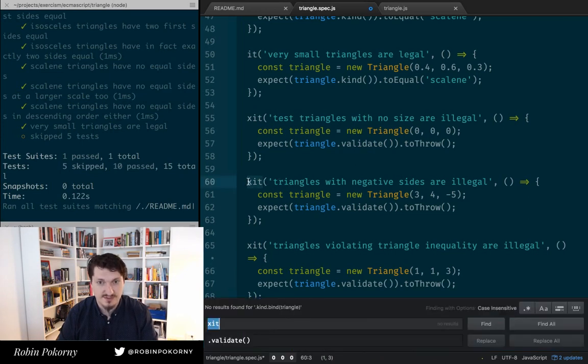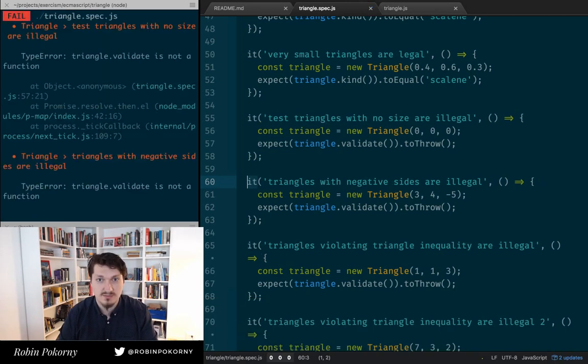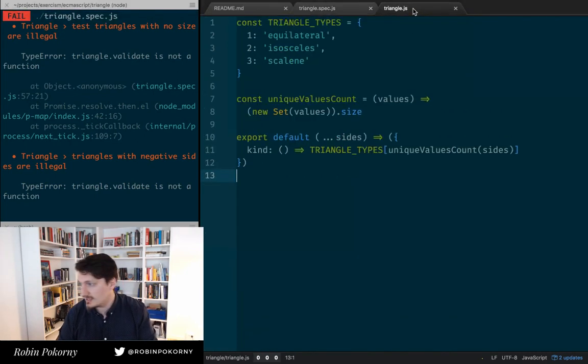I kind of think we can make them, we can run them. Yeah, we will fail, but we will implement it. So what was the suggestion again? Count unique values. I will copy that from the chat. Cool. That is better.